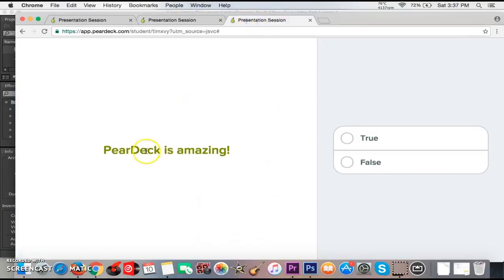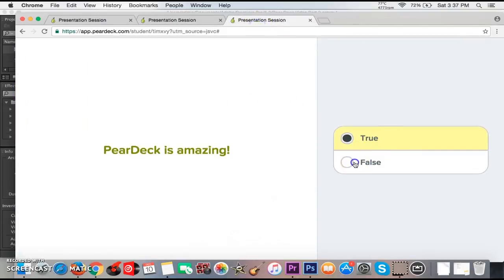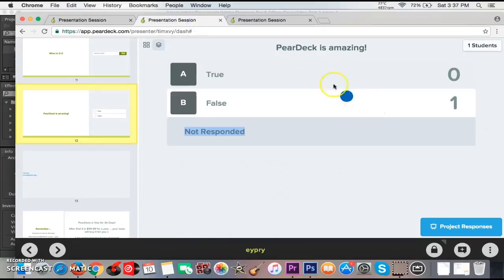Again, we go here. Here's your example of true and false. So I'm going to say PearDeck is amazing, absolutely true. I go back, and you're going to see that if I had multiple students, there could be all of their dots here waiting to move up and down into true or false. If I switched it back to false, you would see again in real time it moves here.